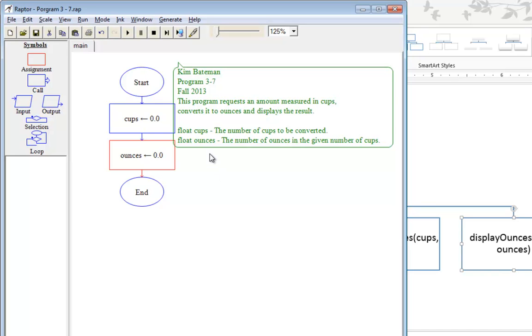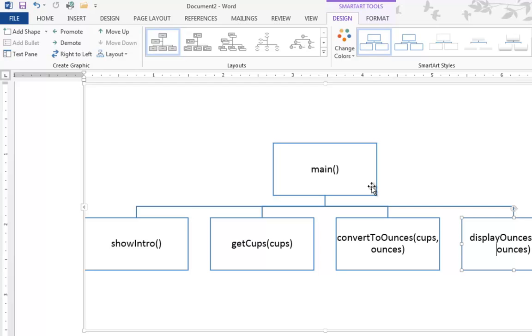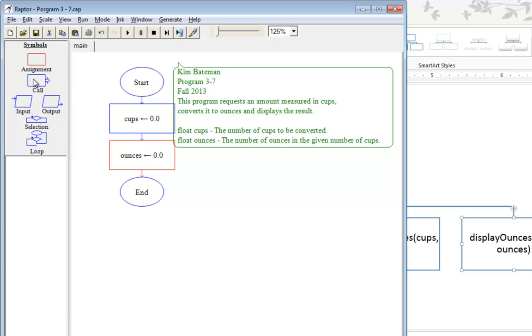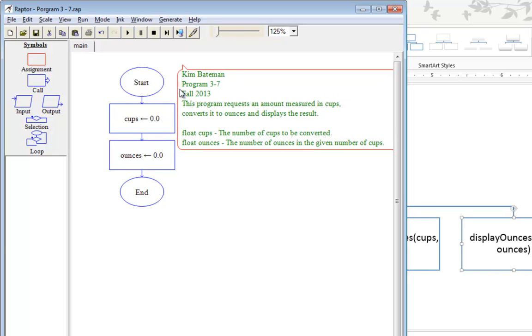Now the next thing I need to do, if I'm looking back here, I'm going to call show intro. So how do I call a function? Well, I'm going to add a call symbol, but I can't call a function until I've actually created it. And before I do that, I'm just going to take my symbol here for my comment and move it over a little bit so it's not overlapping my different symbols within my flowchart.